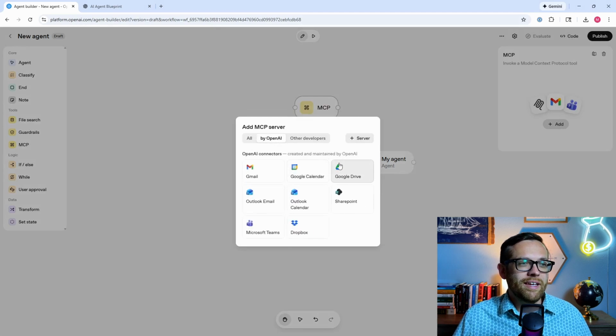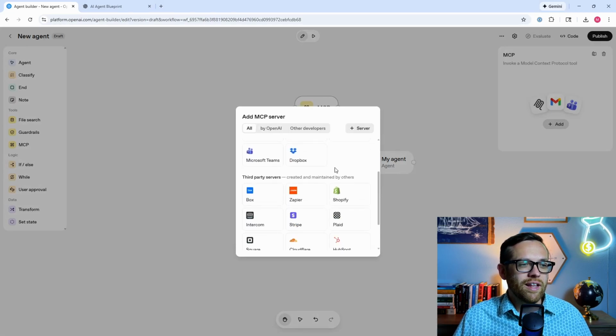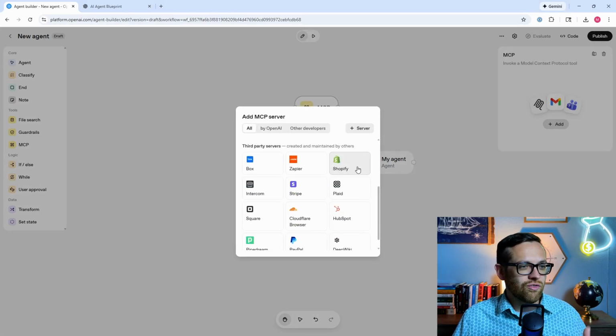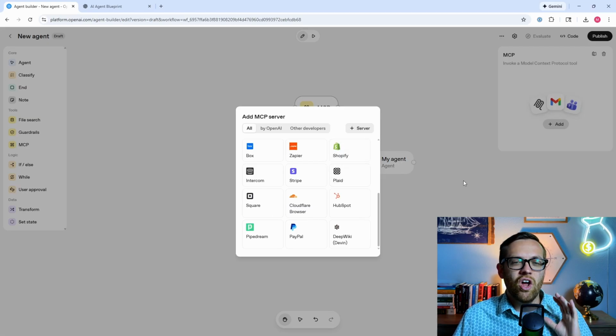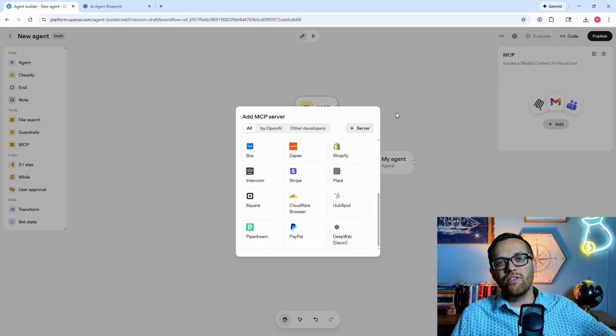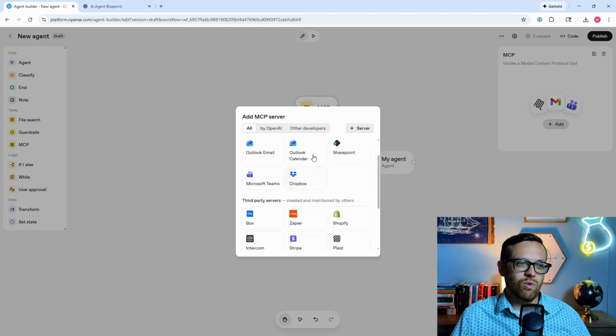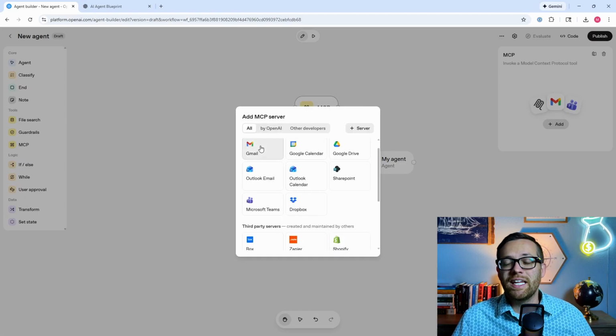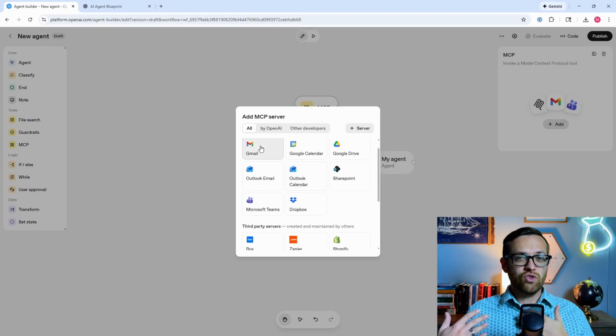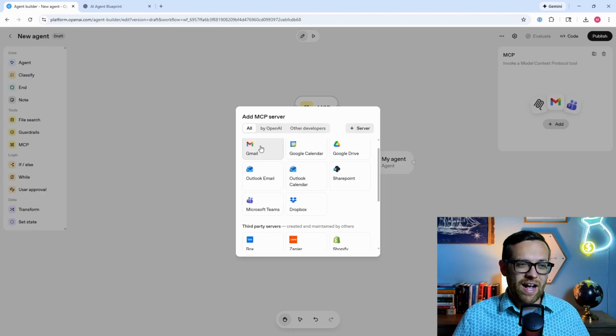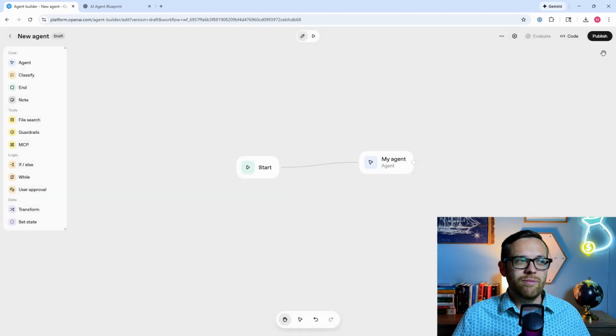There's MCPs created by OpenAI. These go to Outlook, to Dropbox, to SharePoint. There's also ones created by other developers. You can go into Zapier, Stripe, Shopify, Cloudflare, all kinds of different options. And it just lets you bring data from other tools into this environment to work with it. So if you want to process your emails, if you want a Gmail to be a trigger, if you want to be able to save files to Google Drive, which is something we'll take a look at, all of that is available here. All right, we'll delete that one again.